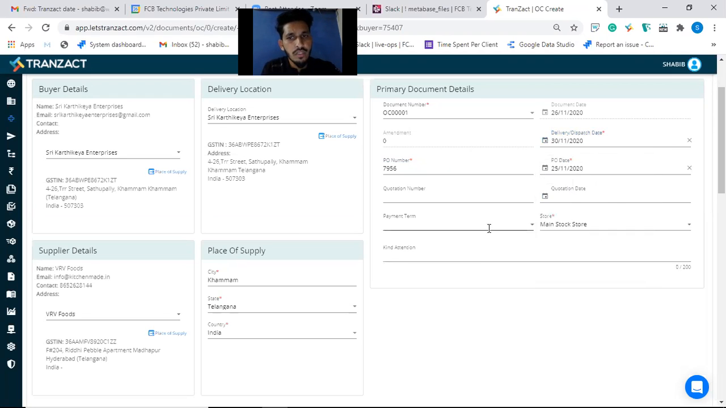Then there is a payment term, which is not a mandatory field, but if you want to give the detail here, you have to select it from the drop down because we have set up the payment terms in the settings. Let's say I'm taking net 30. Then, if you want to give kind attention to the person to whom you are sending this order confirmation, you can add the person's name.